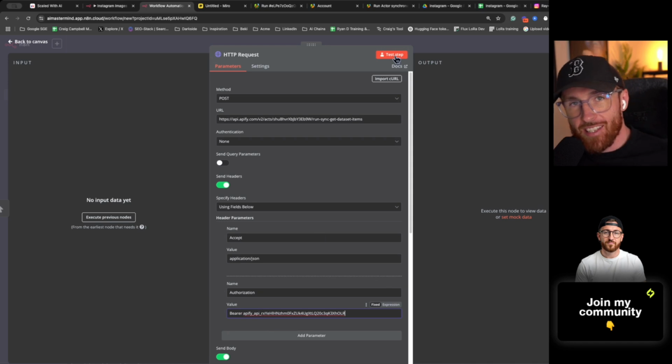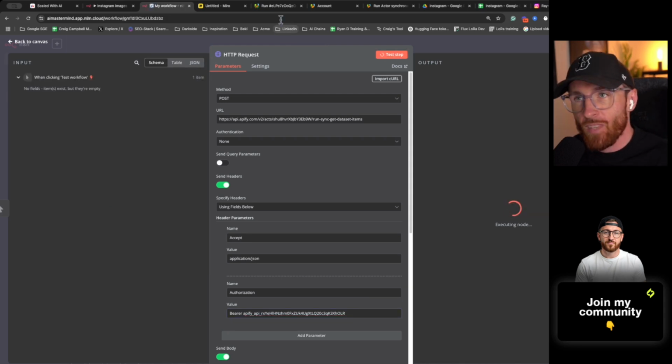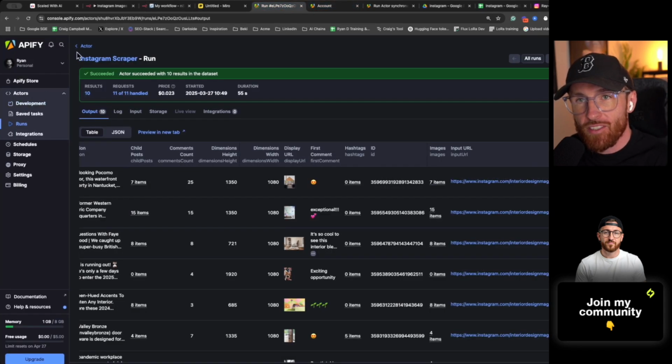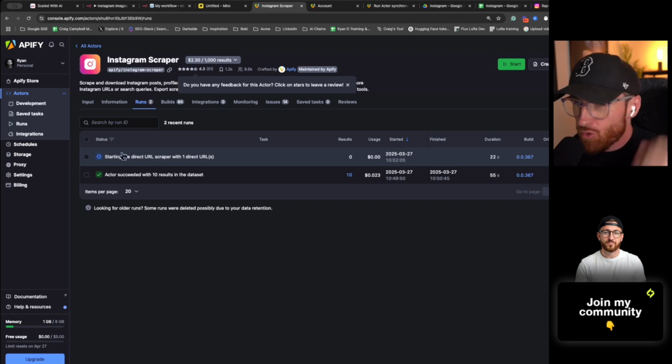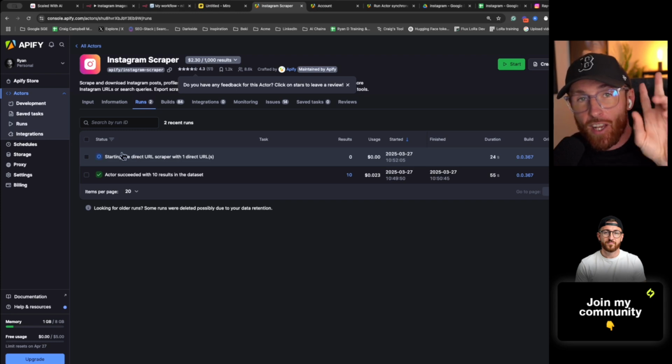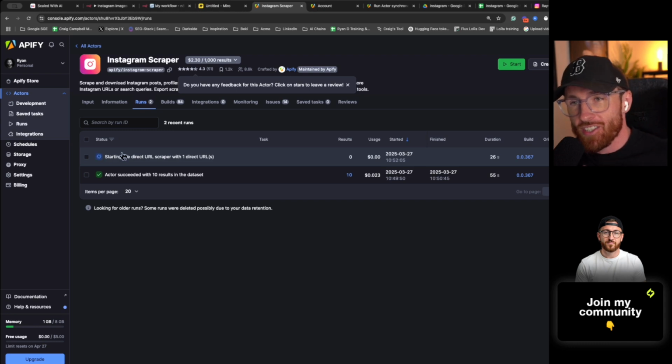Now we're going to run a test step, and I'd always recommend you test your nodes because you don't want to get to the end of the workflow and something is broken at the start. Now if we test this and go back into Apify, we can see that the API call was successful because the actor has started running. What's going to happen is this information is now going to get pulled into n8n, and we're going to drag this into a database, aka a Google Sheet, and that just allows us the ability to manipulate the data as we see fit.